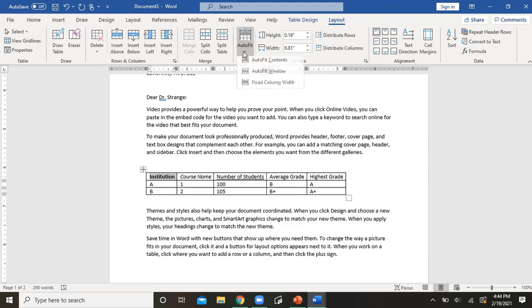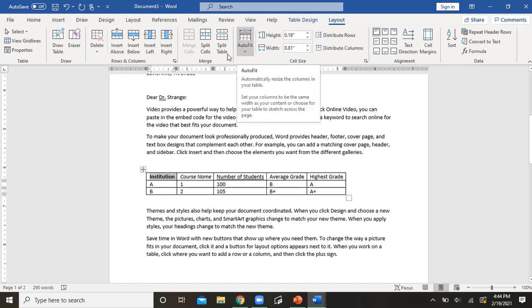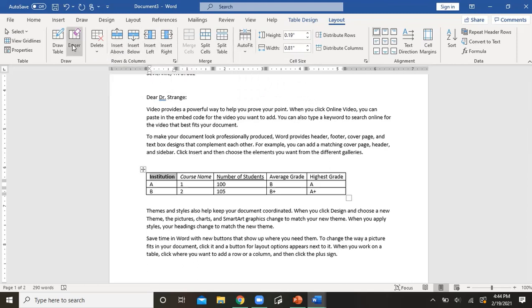Now you have some other auto fit options too. You can auto fit to a fixed width if you want to. Within this layout tab, you can also insert different rows and columns. You can erase and draw if you want to. That's where your delete is. You can merge or split cells if you need to do that. So that's all in that layout tab.